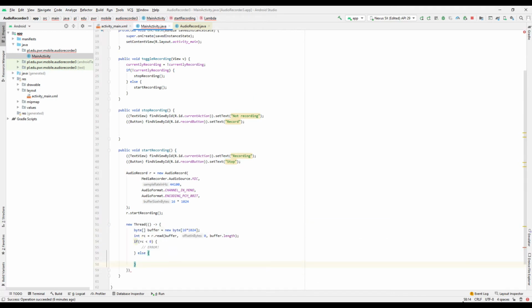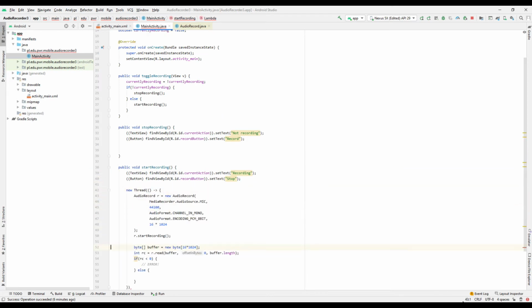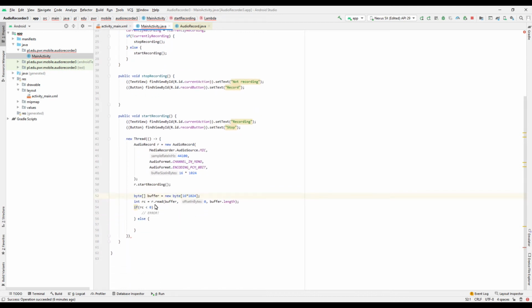And this thread is here. So we need to have some logic here. And actually we don't need this record out of the thread, so we can put it here. So now we read it, and after we read the data, we need to somehow transfer it to another thread, which would save it to the disk.